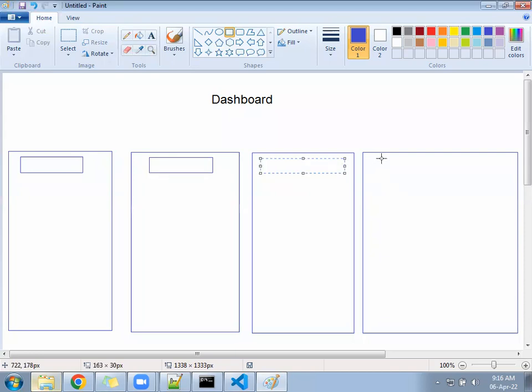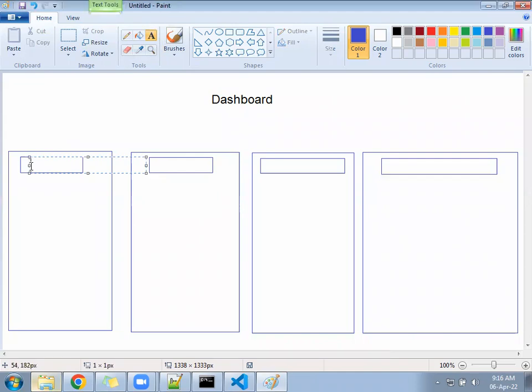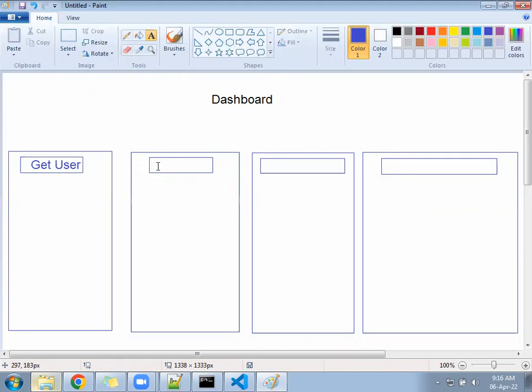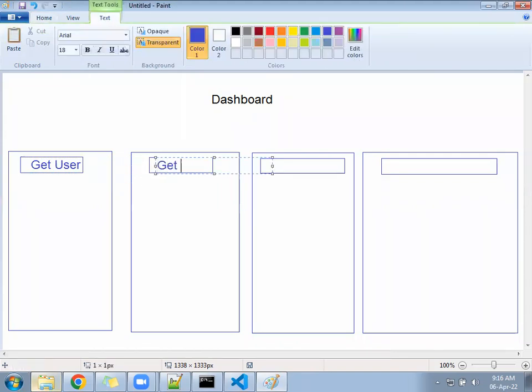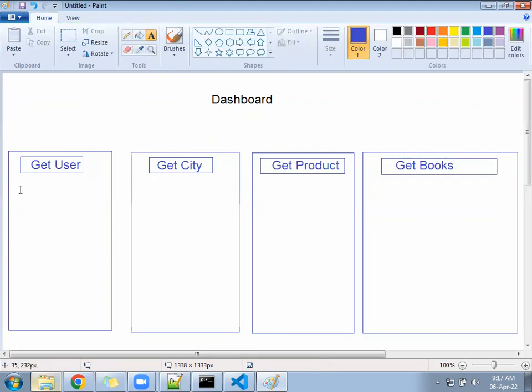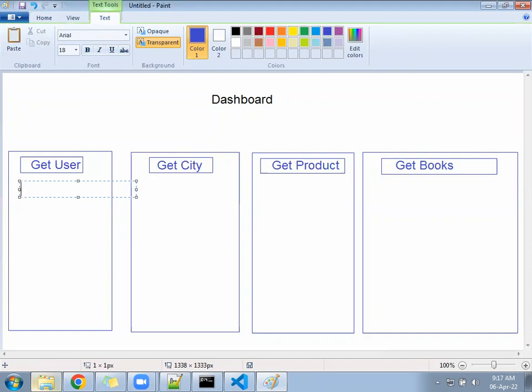There will be a button under each block. This button will have get user, get city, get product, and get book. When we click get user, it should display below.